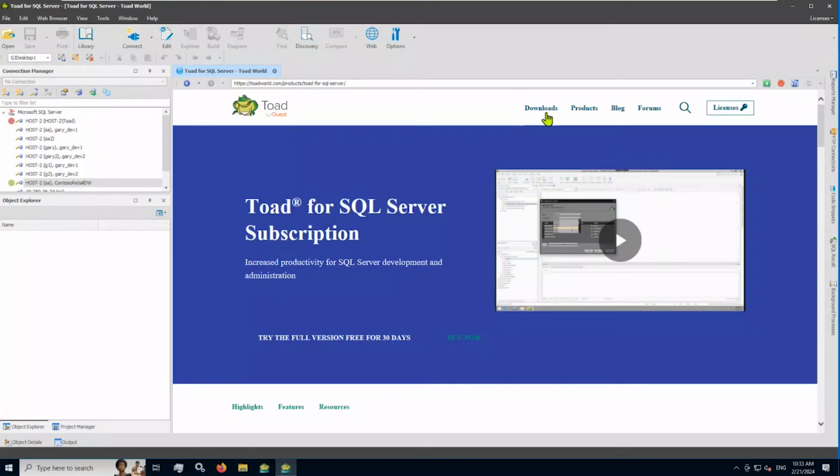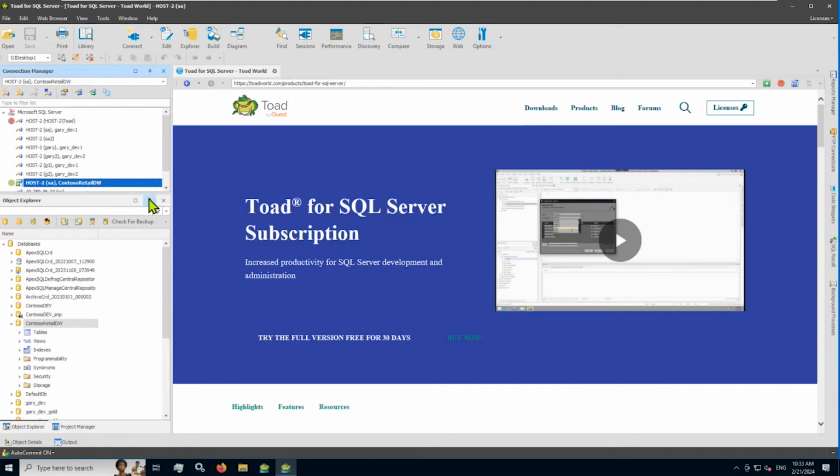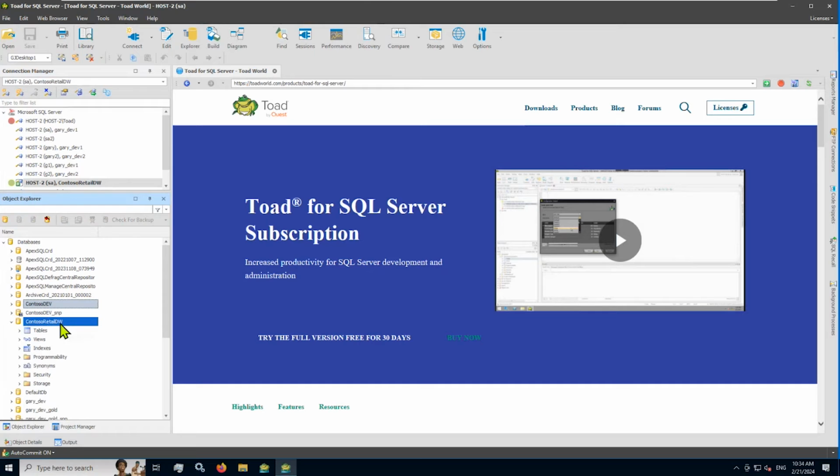So I'm showing my Toad for SQL Server here. Note that I've just logged into my Contoso retail data warehouse. And note also that I have both a production and a development version of these two databases. I'd like to know what the differences are and maybe sync up development to production, or maybe production with the changes on the dev system.